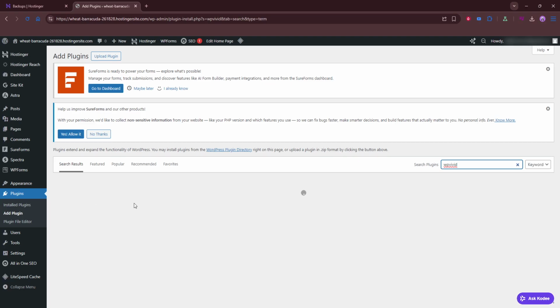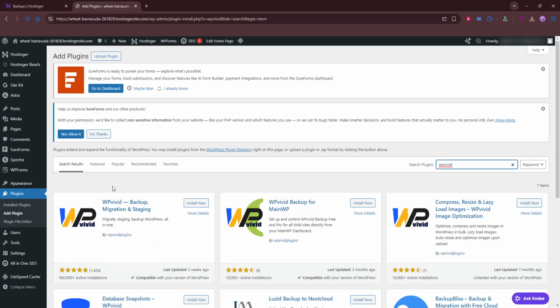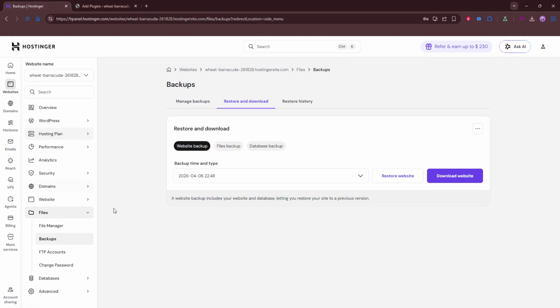Now head back to the Hostinger Edge panel, confirm that the server-side backup is prepared, and download that one as well. Keeping both copies reduces risk in case one archive is incomplete.